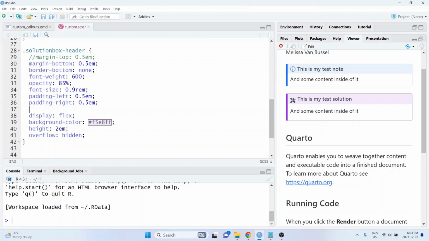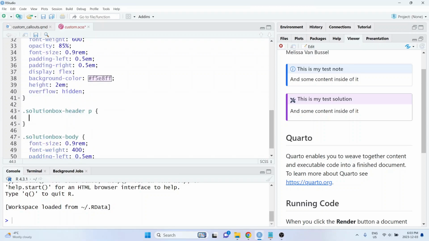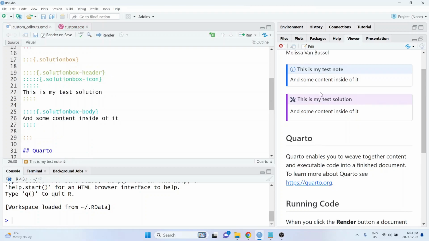So we'll remove that from the solution box header, and we're going to create a new one. And we're saying here that we only want this to apply to the paragraph text inside of the solution box header. Now this almost looks identical. The only thing left is that there's a little bit of extra spacing at the very bottom of the box.